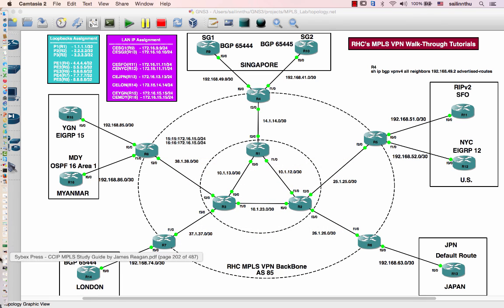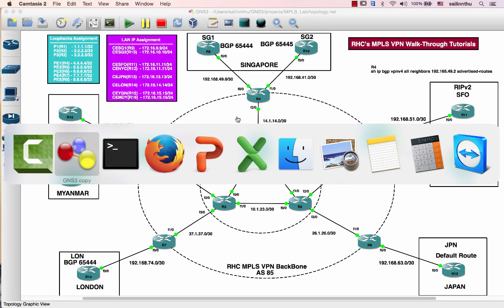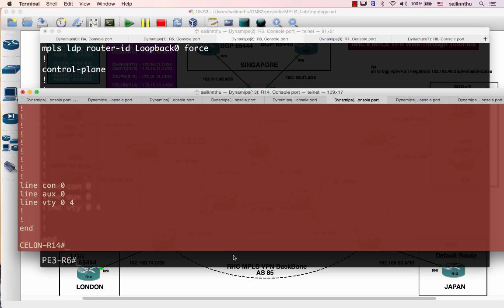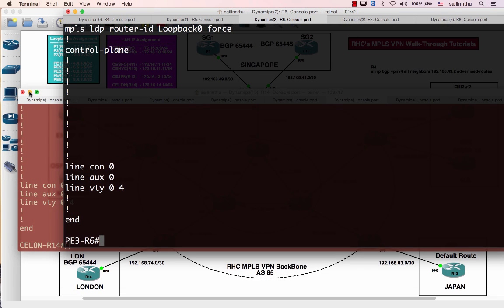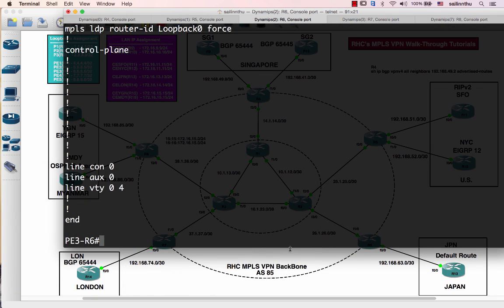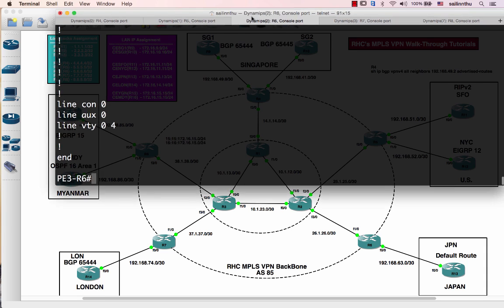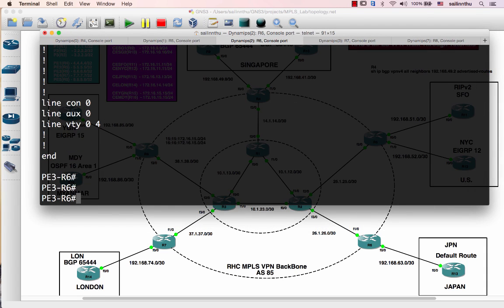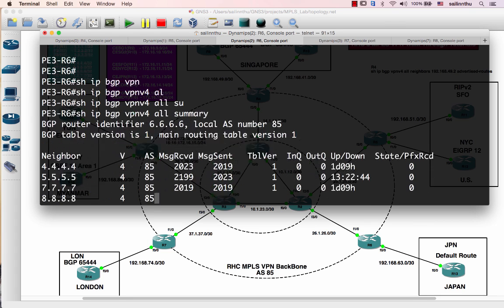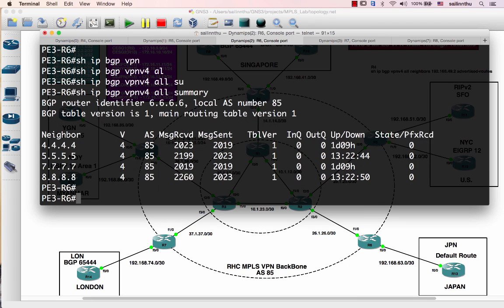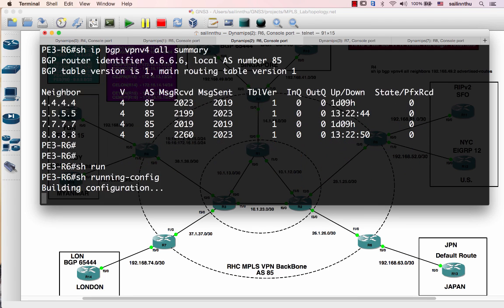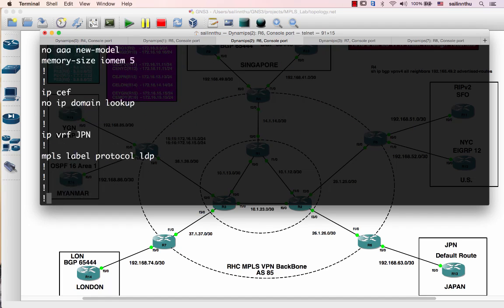So I believe it was already done. So 6 and 7 here. So I'm gonna verify that MPBGP is already up. So I'm on router 6, show ip bgp vpnv4 all summary. So it's already up between router 6 and 7 here. And we can verify back the configurations for the MPBGP.